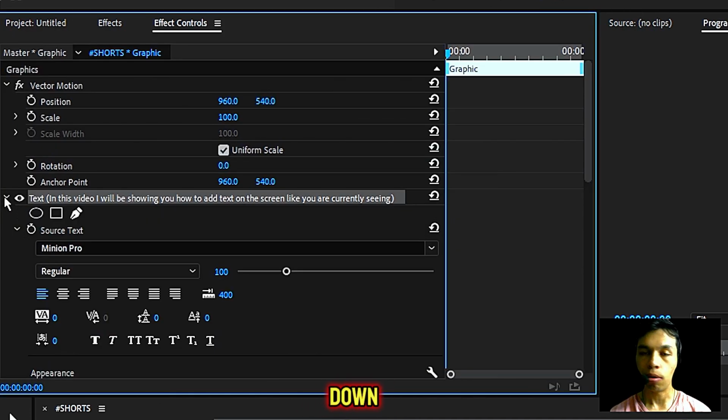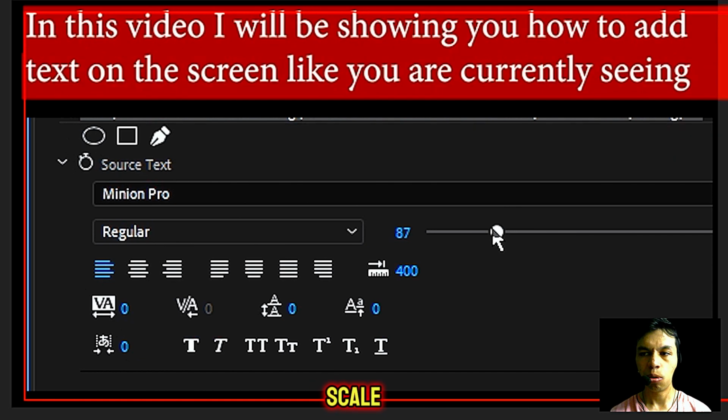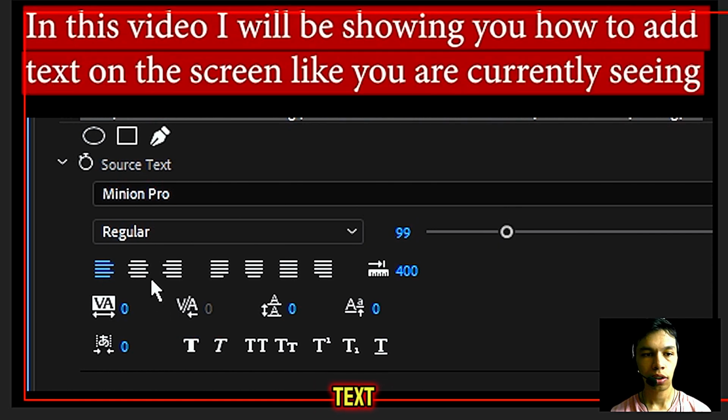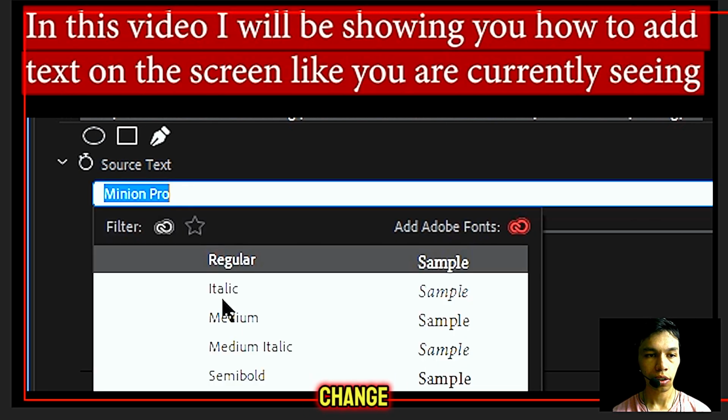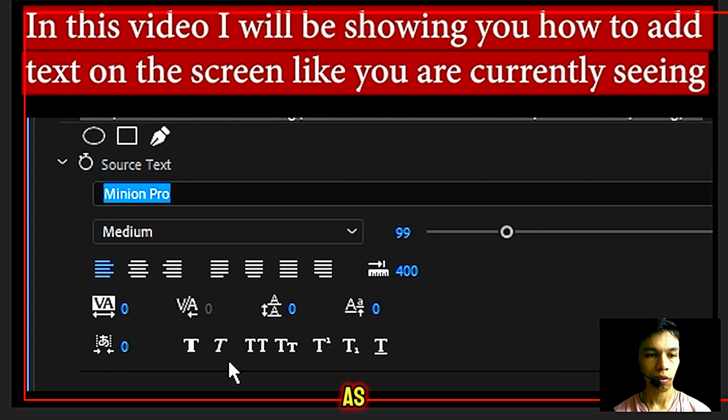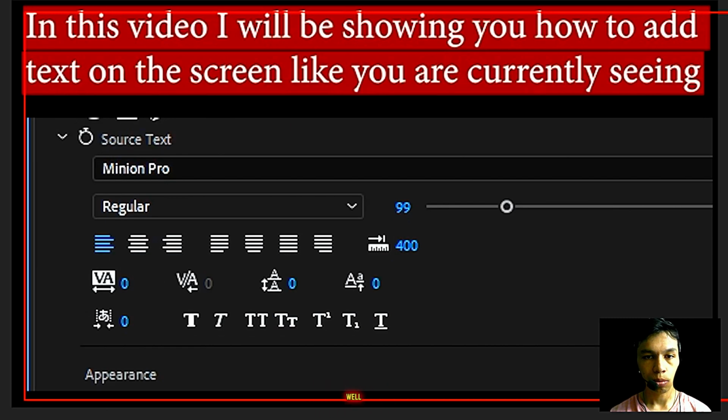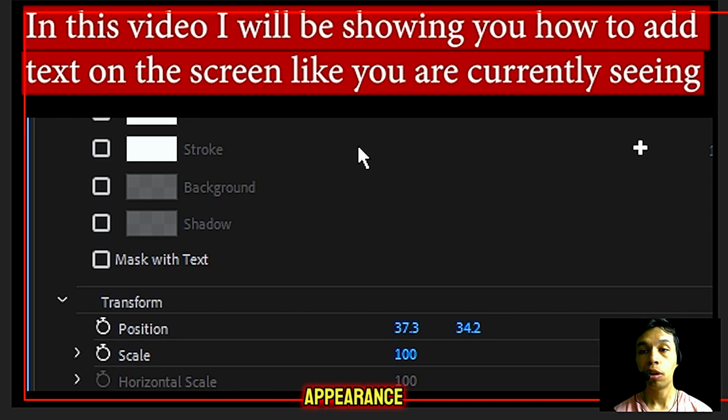text you can click the drop down arrow, and as you can see, you can scale or adjust the text, and you can mess around. You can flush it to the center, flush to the left. You can change the different text as far as fonts, and if you scroll down as well, you can see you can even change the appearance of the text.